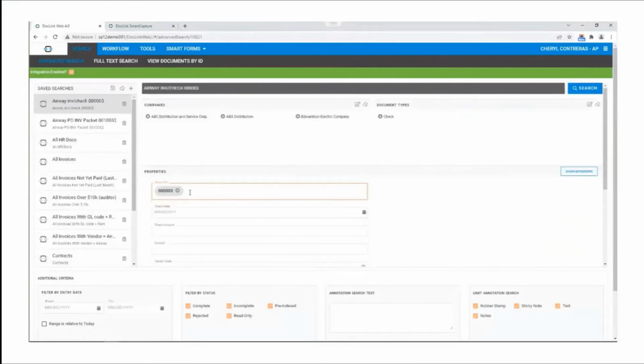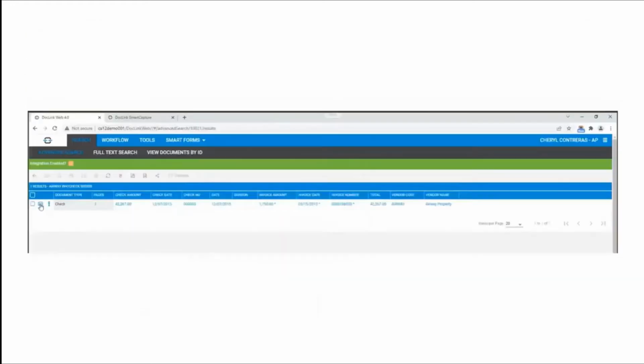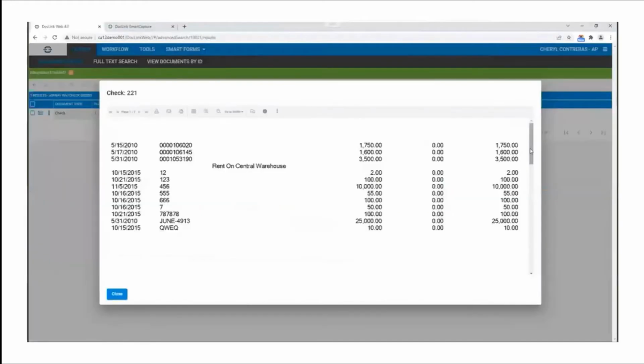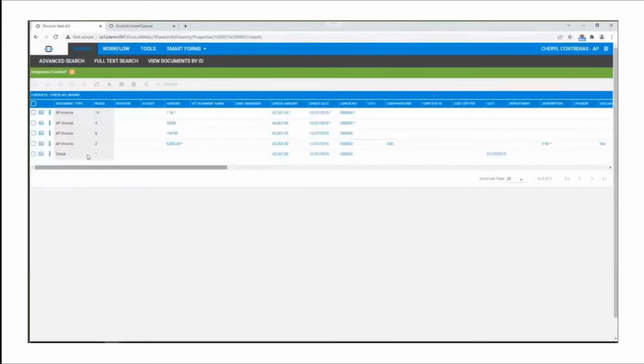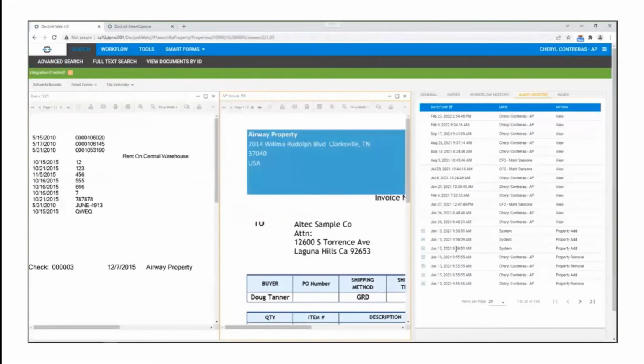You can do certain saved searches, if that's very common and you're always going after certain document sets. In this case, I'm simply saying, hey, listen, I want to see this particular document. Here's the reference number. And now I'm given that check back. Then I can drill down and open it up and see the actual check, or look at all the supporting documents that relate to it. So now you've got this concept of having documents at your fingertips.